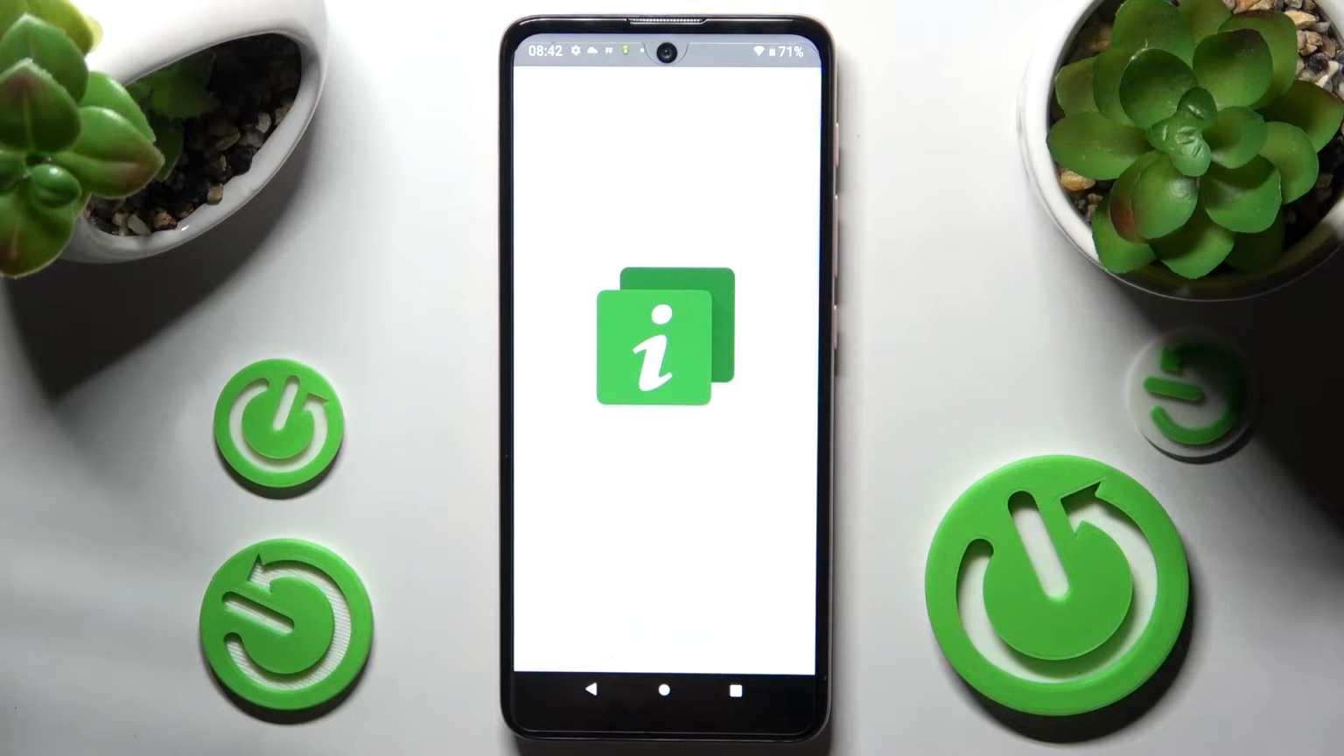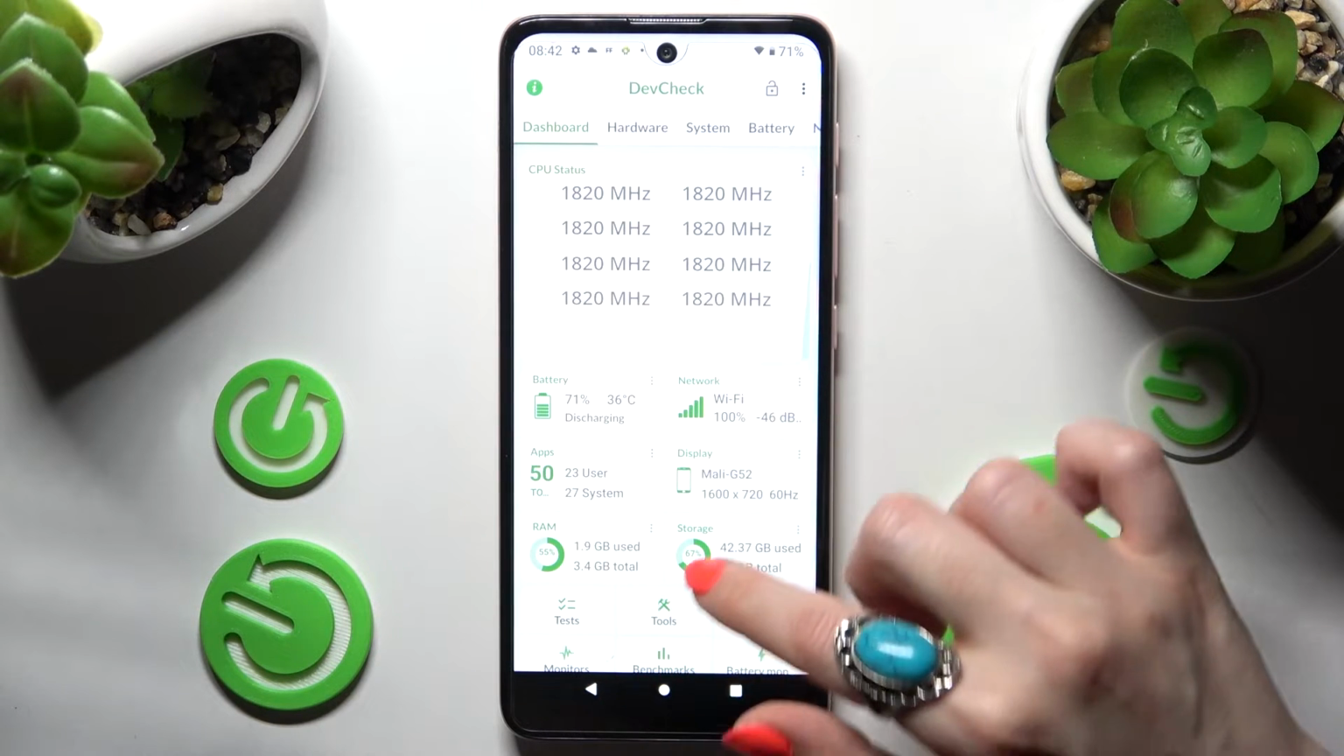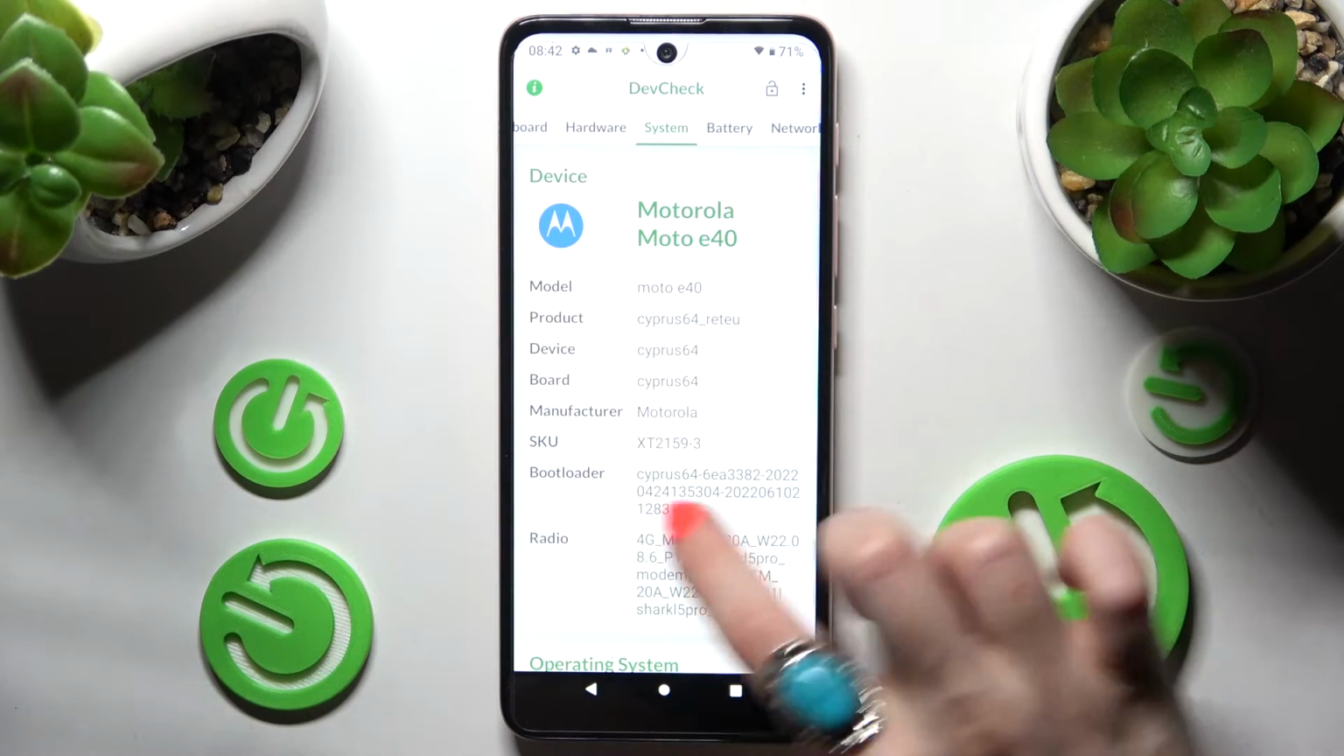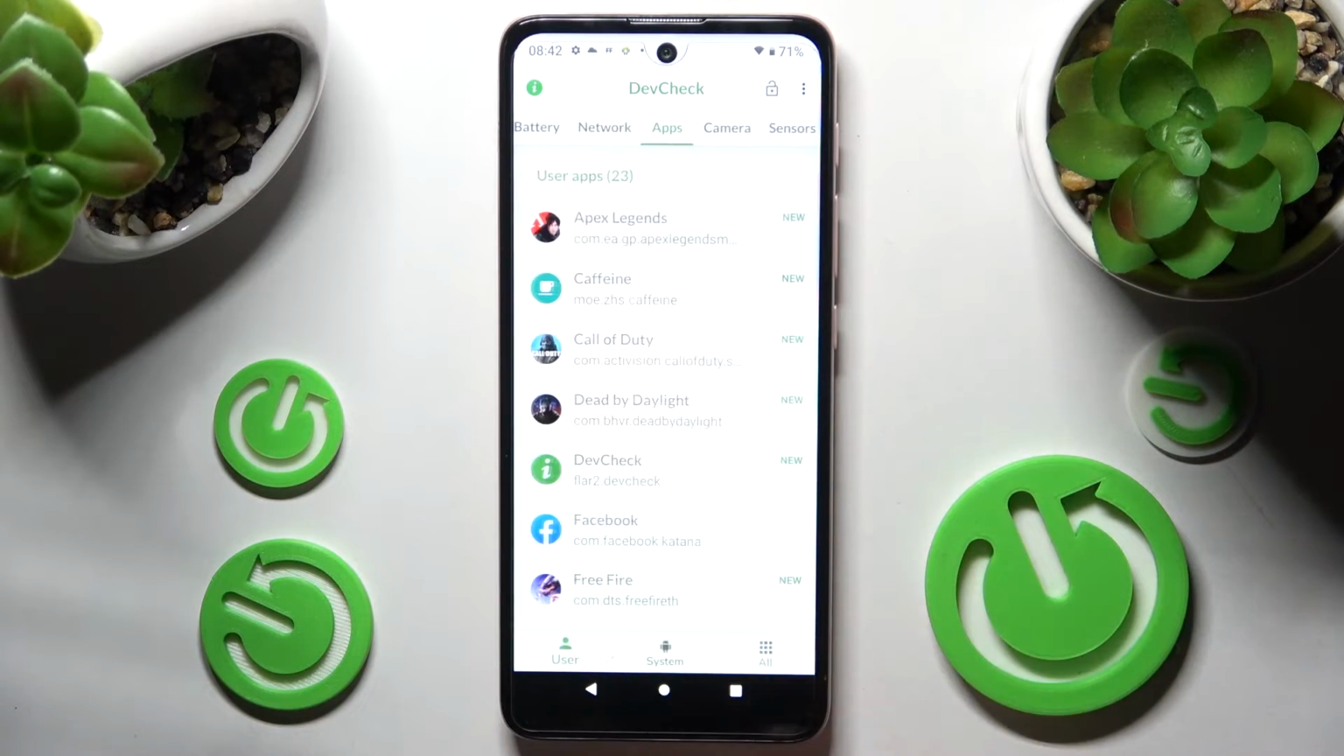Now, thanks to this app, you can learn all the information about your Motorola's dashboard, hardware, system, battery, network, apps, camera, and sensors.